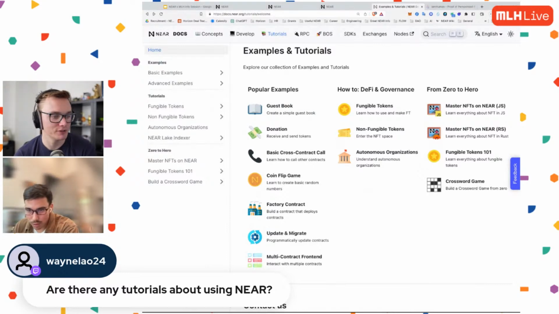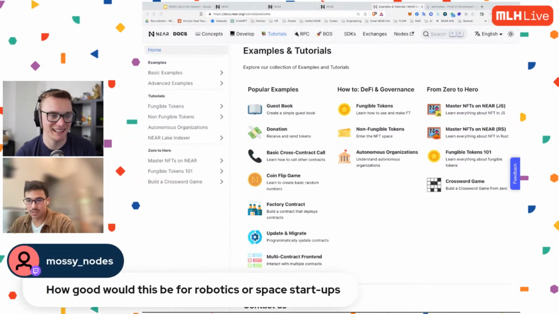Cool. Robotics or space startups. I mean, that would be super interesting. Personally, I'm really interested in both of those fields in general. I would be super interested to see any emerging technology that you can think of where you can find IoT devices and blockchain. I think that would be super, super interesting. That sounds really interesting.